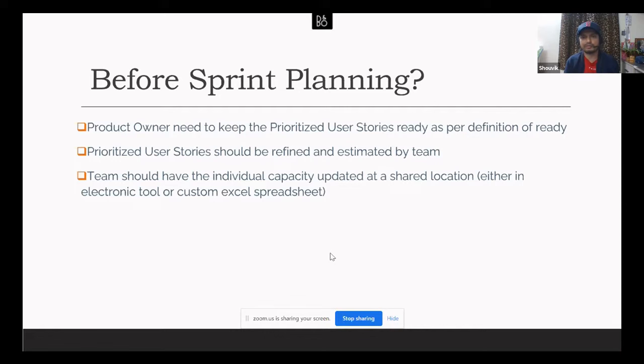So they should come up with the definition of ready pointers, and the PO should make sure that the prioritized user stories he wants the team to pick up in the upcoming sprint meet this definition of ready criteria before the sprint planning. The next point is, okay, I already discussed that the prioritized user stories should meet it.